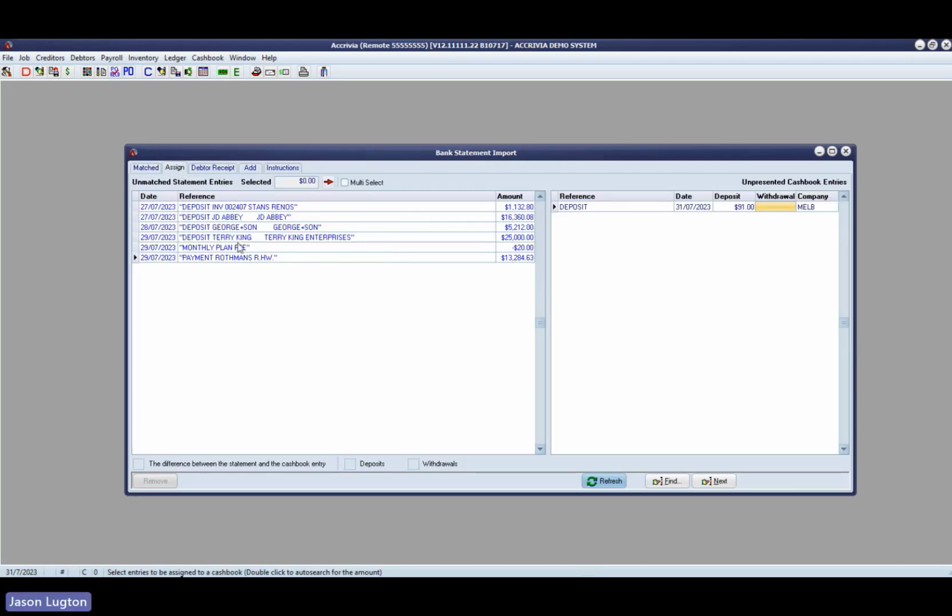Coming back now and having a quick scan down the screen, I can see I've got a bunch of deposits from some debtors. I've got a monthly plan fee, as I said, a bank fee charge. We're going to do that one last.